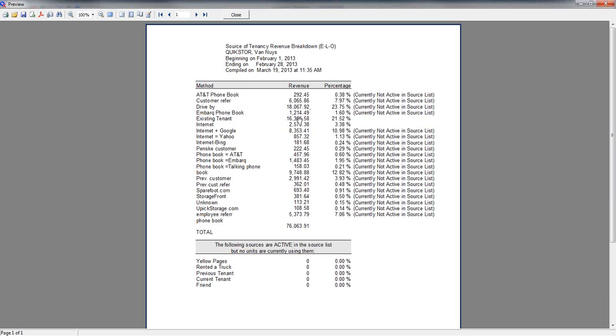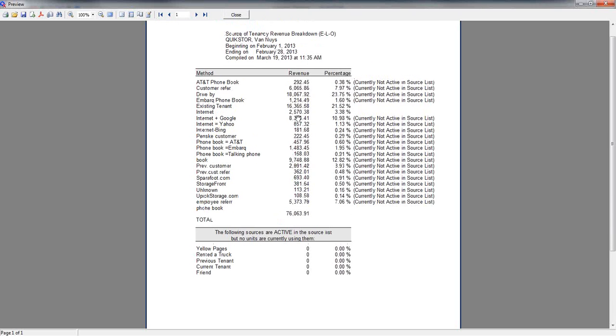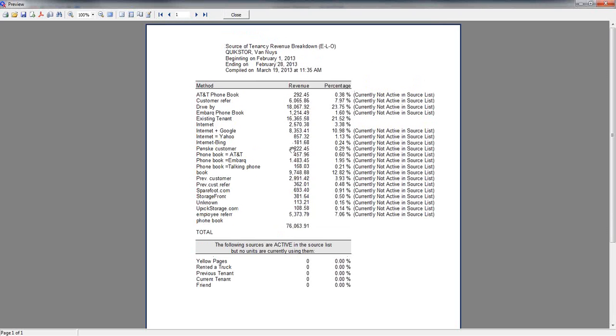Existing tenant, this could be referrals or past tenants coming back, but still that should be a very strong percentage there, because your customer base should be your most valuable asset in terms of them referring their friends and family to you because you offer a great storage product. So this, again, is a very useful report that allows you to put a dollar amount on those sources and make sure that if you are spending any money on getting new business, you are spending it wisely, and you can make those adjustments real quickly here.